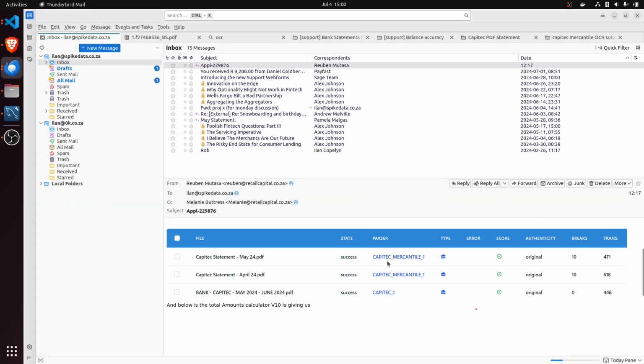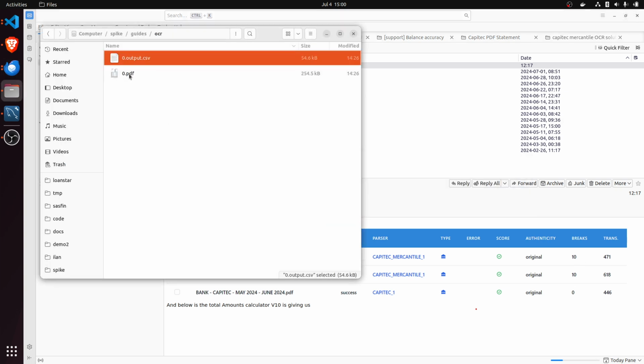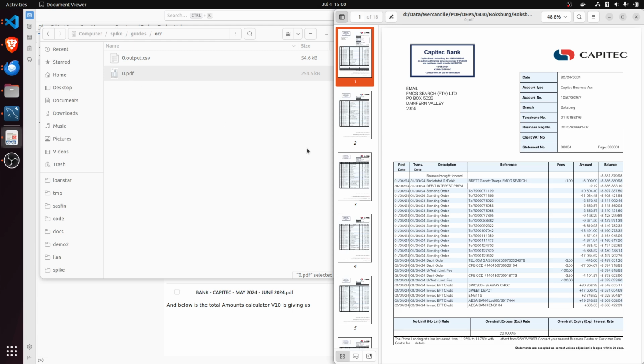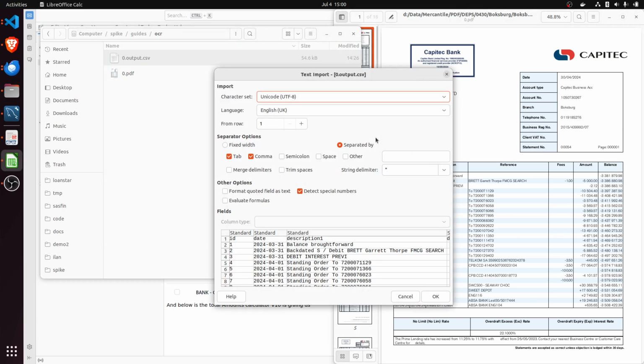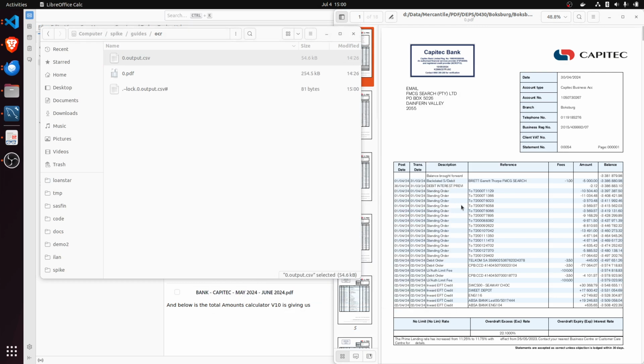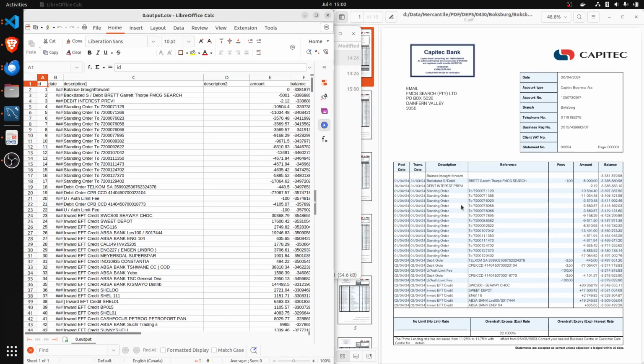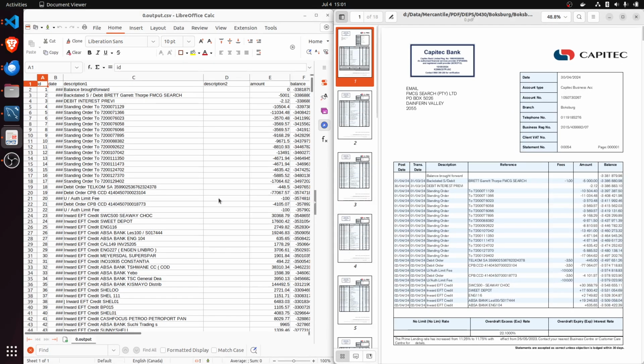Okay, so let's say we have Capitec. This is a screenshot from the Spike app, and we can see that a statement has been successfully processed, but there are 10 breaks. So let's have a look at that PDF that got downloaded. And this is it over here, and this is the CSV that came out of it. And the complaint was that some of the values are excessively high.